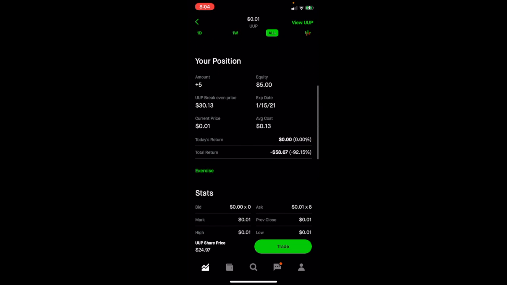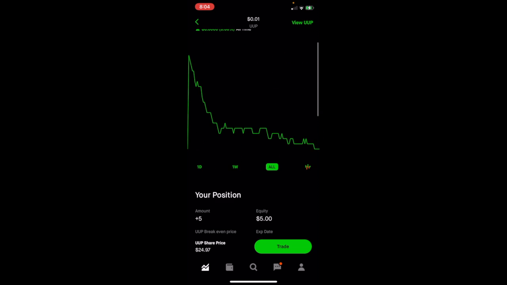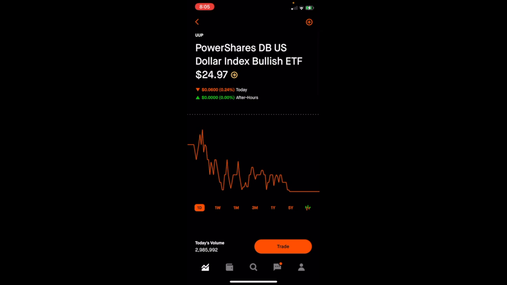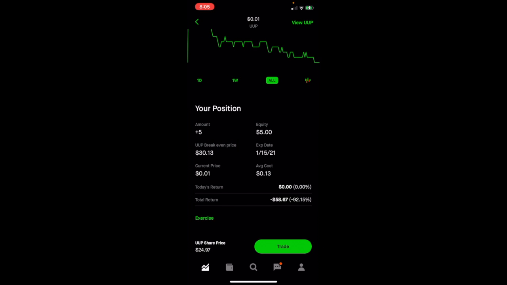Then the next thing you see is your position information. So on the top left, you have how many contracts you have open currently. +5 means you have bought 5 contracts. The equity shows how much equity is tied up with the contract. Break-even price, it shows the break-even price the underlying, which is in this case UP, needs to break in order for you to make profit on this investment.